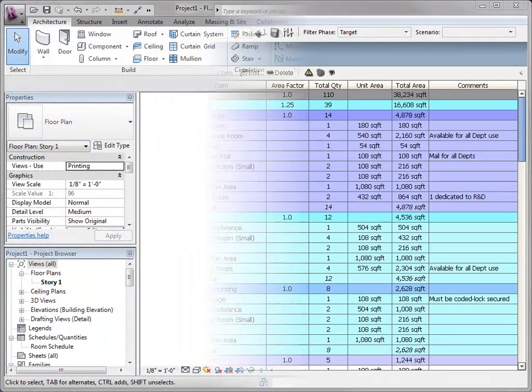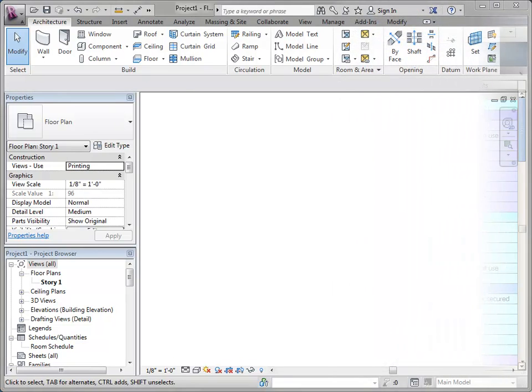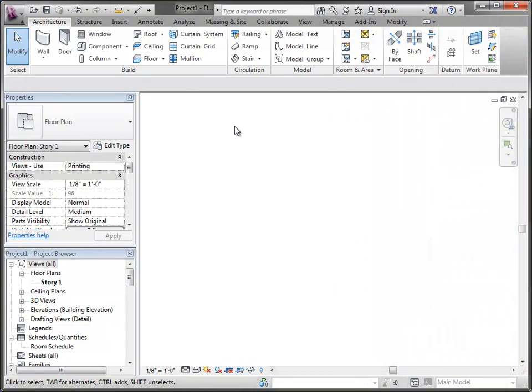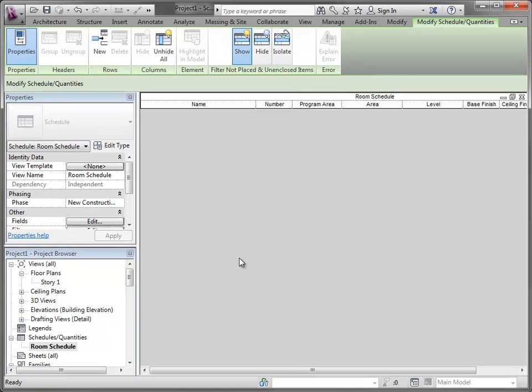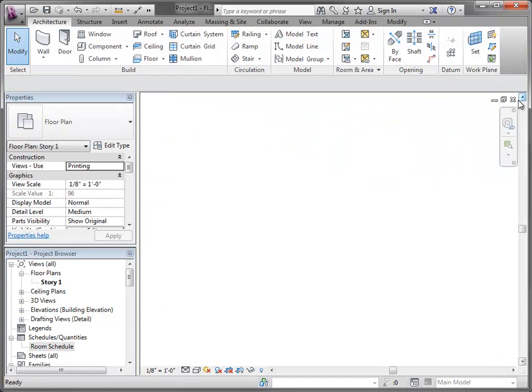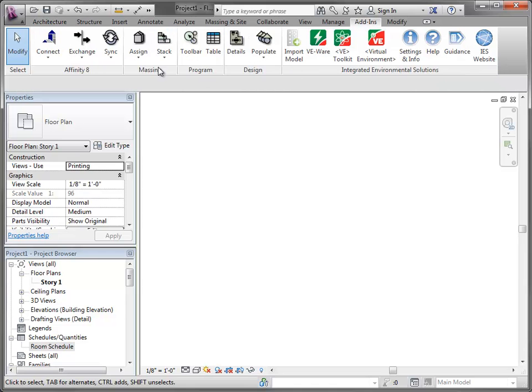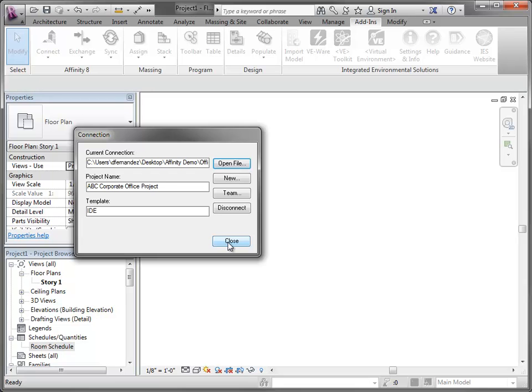For the purpose of this video, we will move directly into Revit so that we can discuss synchronization of a program. Opening a room schedule, notice there are no rooms created within this model. The Affinity buttons are located in the Add-ins tab as a direct plug-in to Revit. The Affinity file is connected to the Revit project for a true bidirectional link and passing of data.